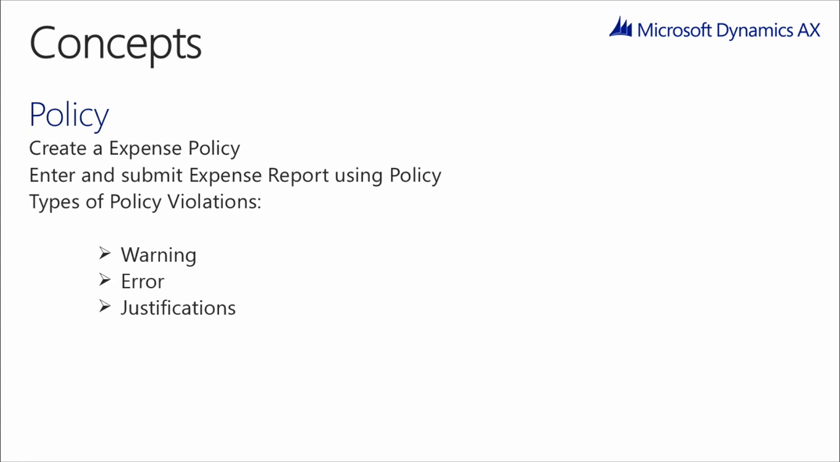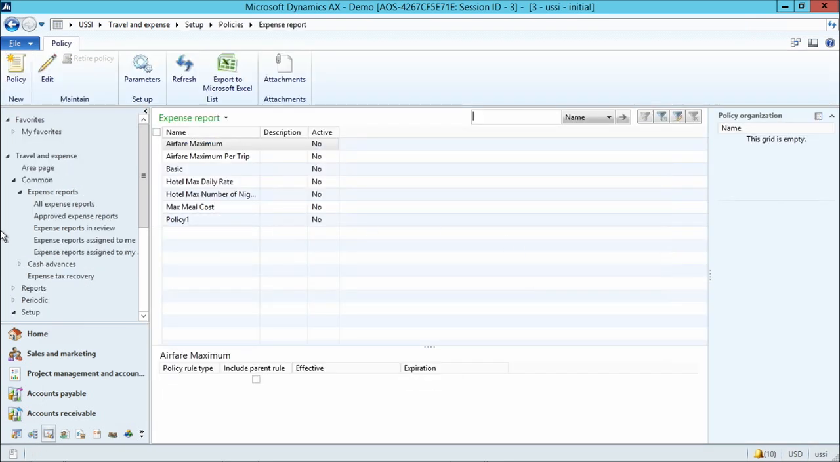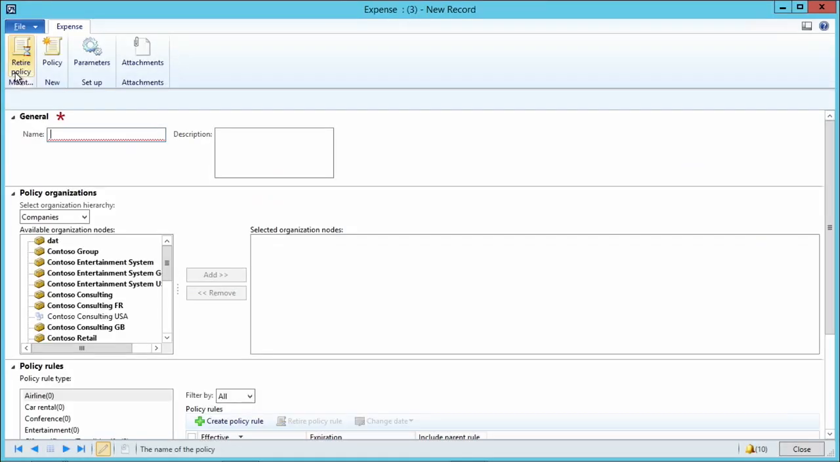Let's navigate to the Travel and Expense portal to see how we can create a policy against a category. You can hit Expense Report under the Policies, which falls under the Setup on the Travel and Expense module in AX 2012. Once you hit on Expense Reports, you can click on this app bar on the top and hit New Policy.